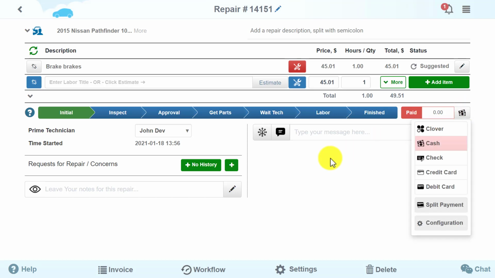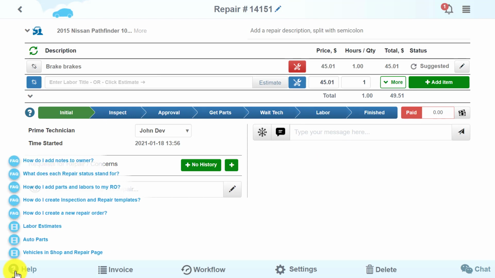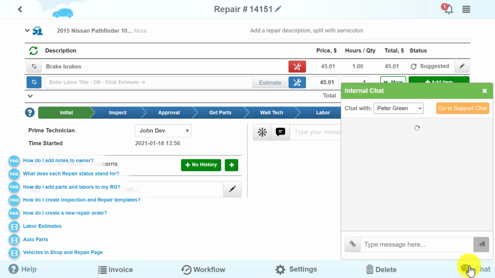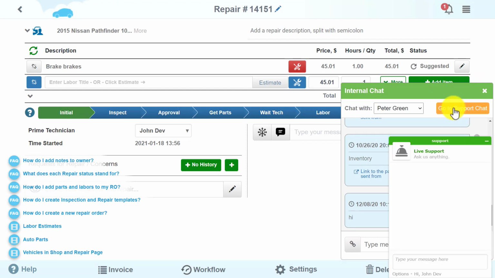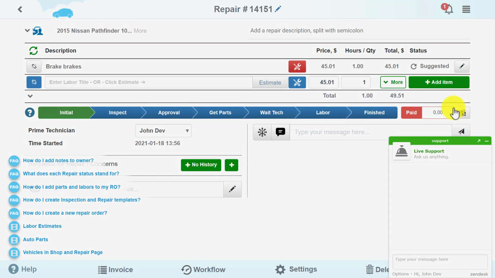Click Help to see information for each page. If you did not find the information you were looking for and still need help, please contact our tech support by clicking on the chat box sign. Type your question and we'll be happy to help.